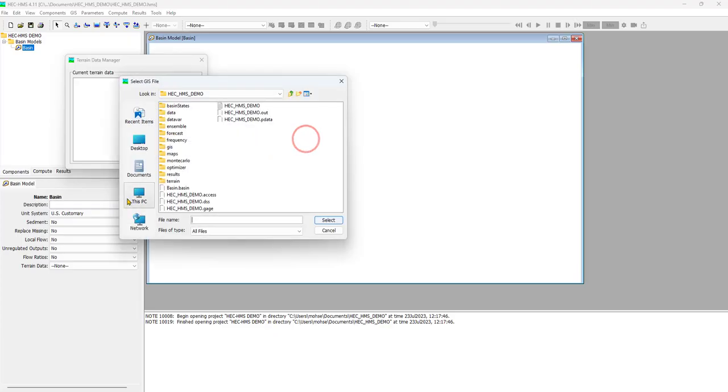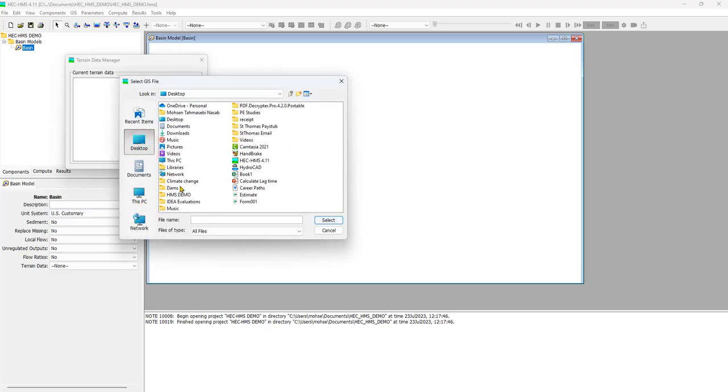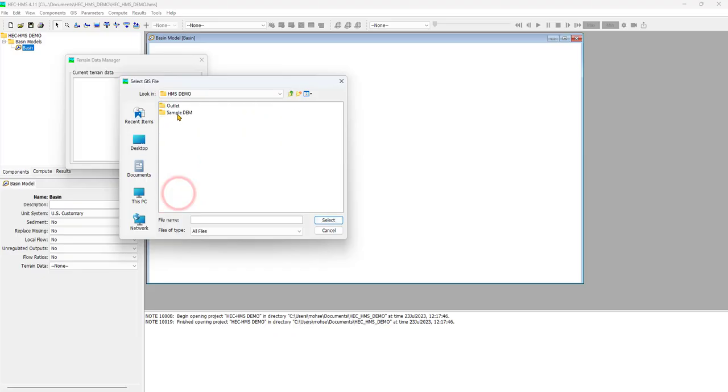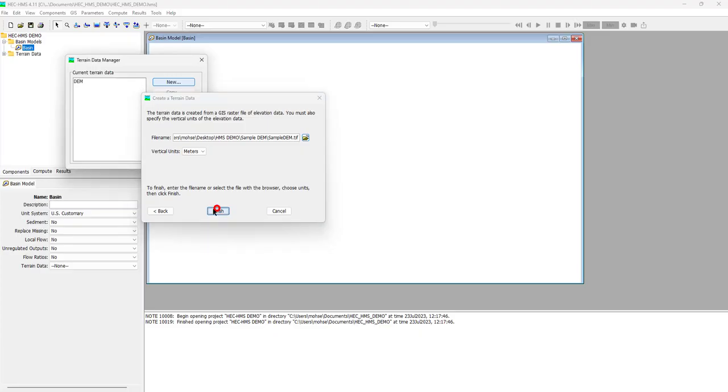All right, I'm going to open this and go to the folder that I have created, and I have my sample digital elevation model over here. Notice that it's a tiff.tif file. I'm going to select it and then click Finish.